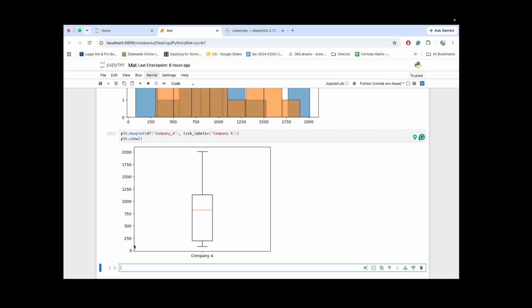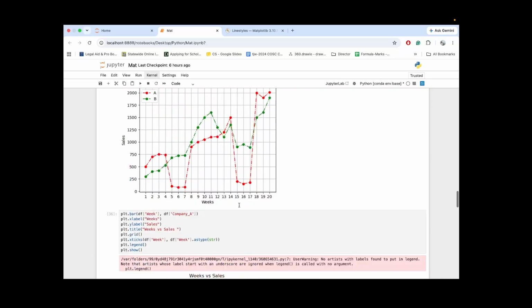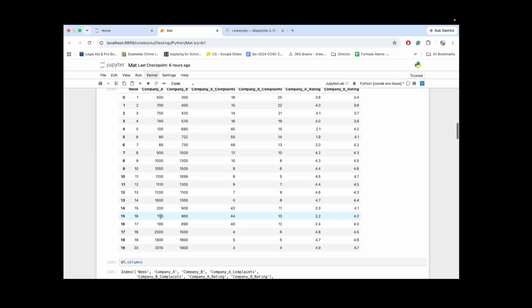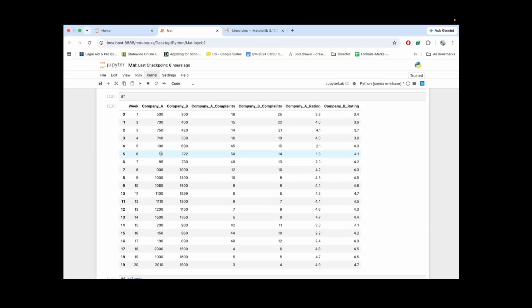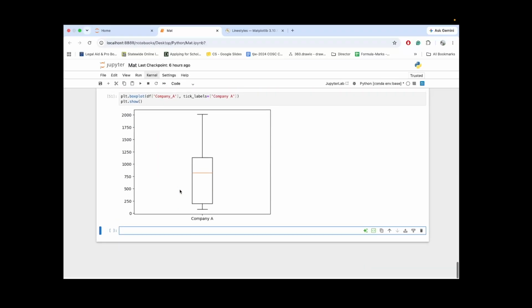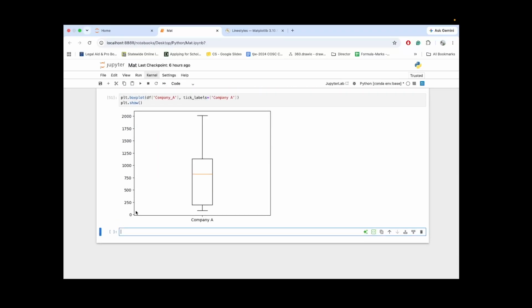The minimum value is somewhere near maybe 100. We can see it's nearly 150. No, the minimum value is 80, so that's the minimum value. Then the quartiles, and that's the median value.